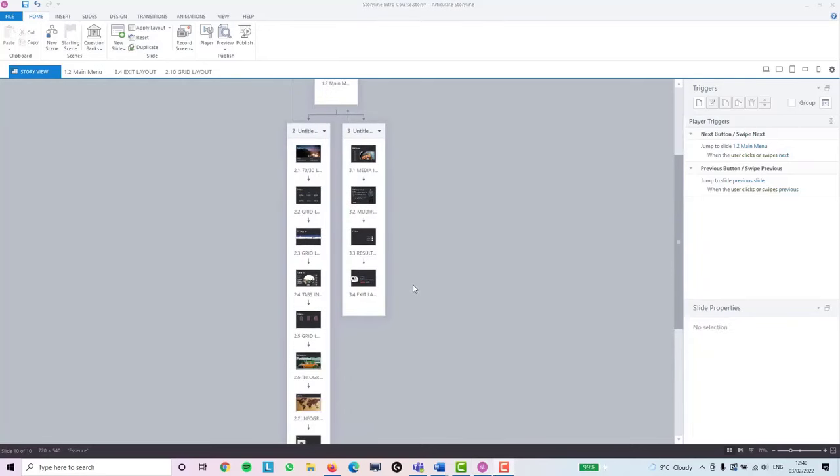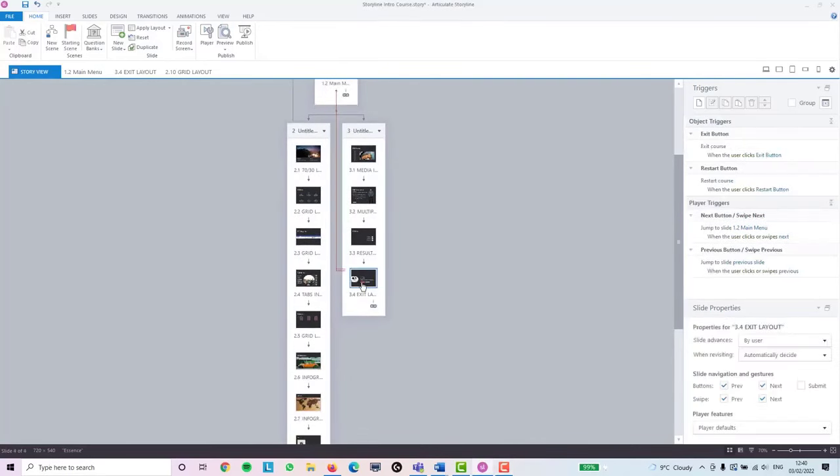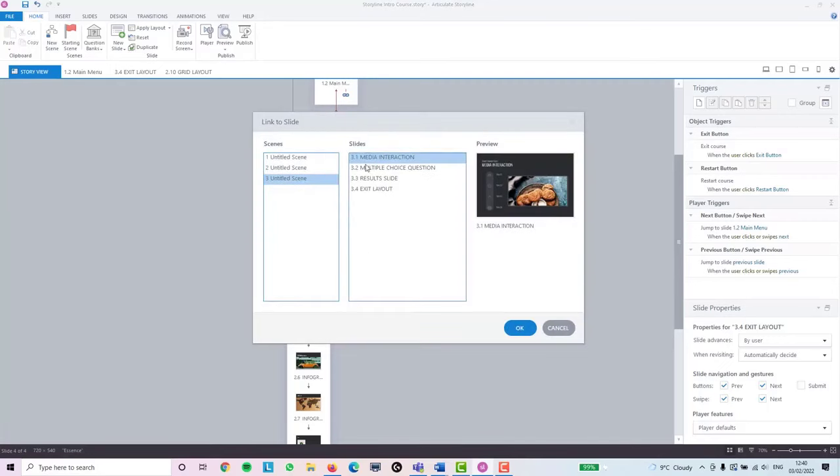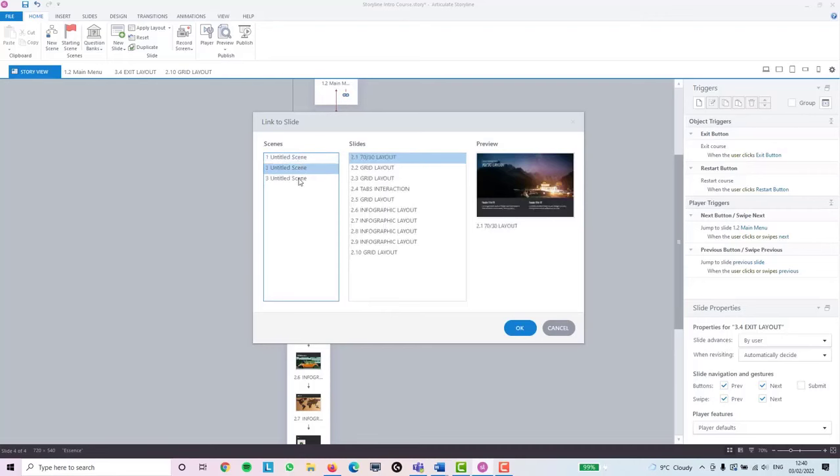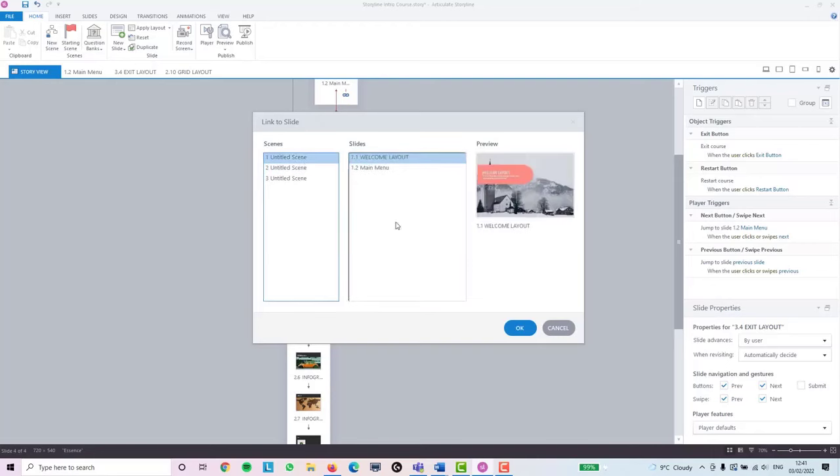An alternate way of doing this is if I click on the very last slide, and I've got the chain link icon, select that, link to slide, and I can choose from the list. So what scene do I want to pick it from? And then what slide do I want to go to in that scene? Find the appropriate one and press OK.